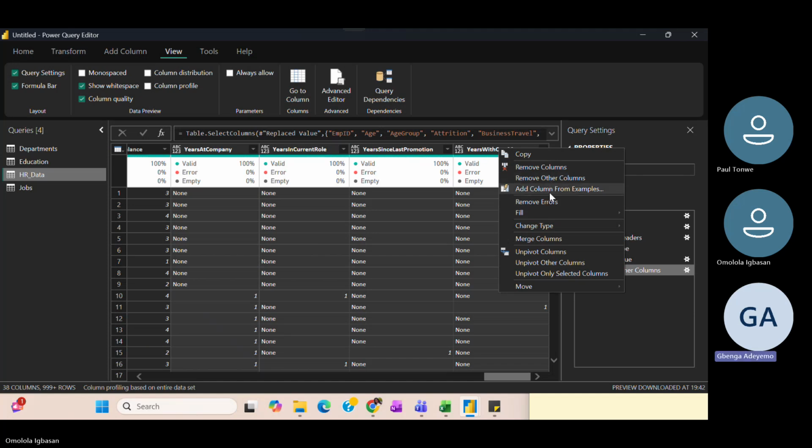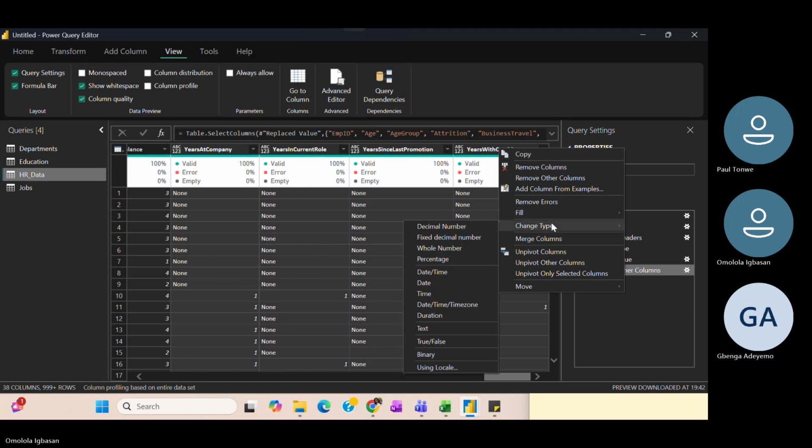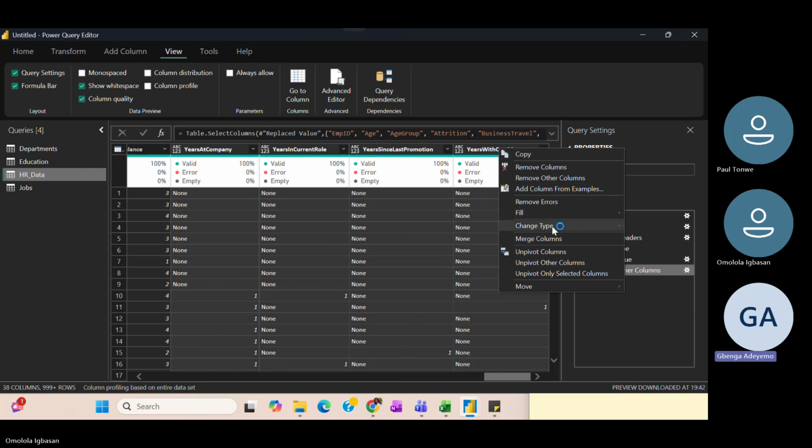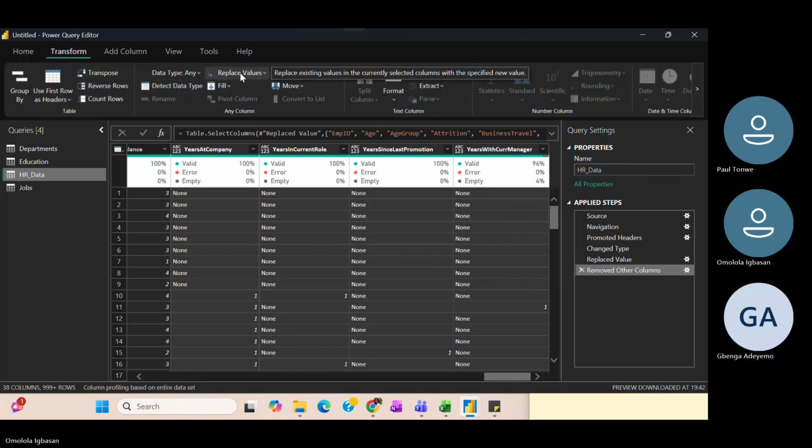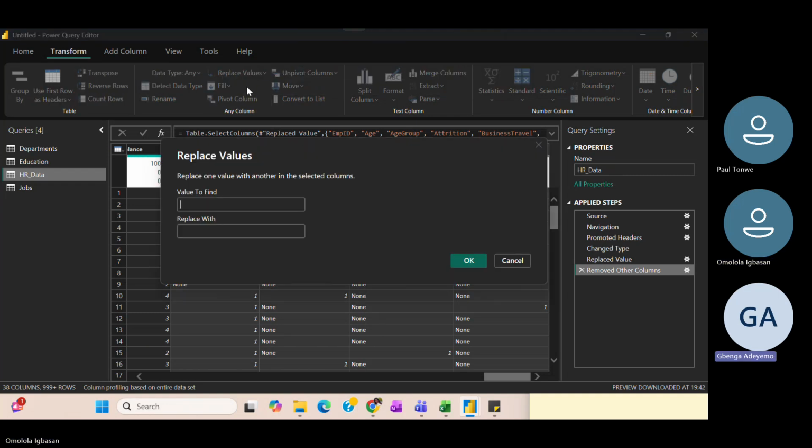You're not seeing the option? Go to this thing, then go to your home or transform on the menu. Oh, it's in transform here. Yeah, replace values. So it will work for the four columns at the same time instead of doing one by one.